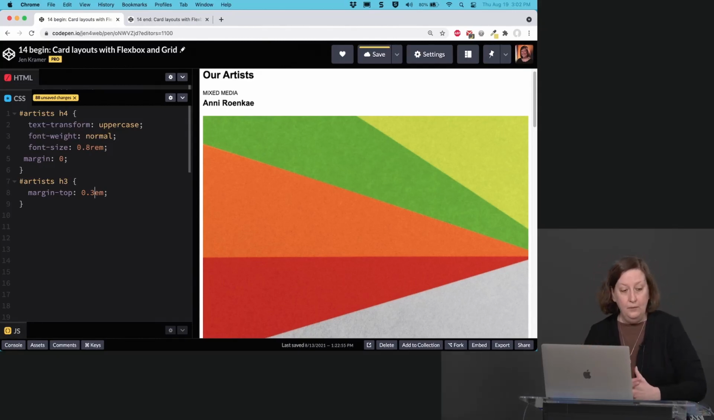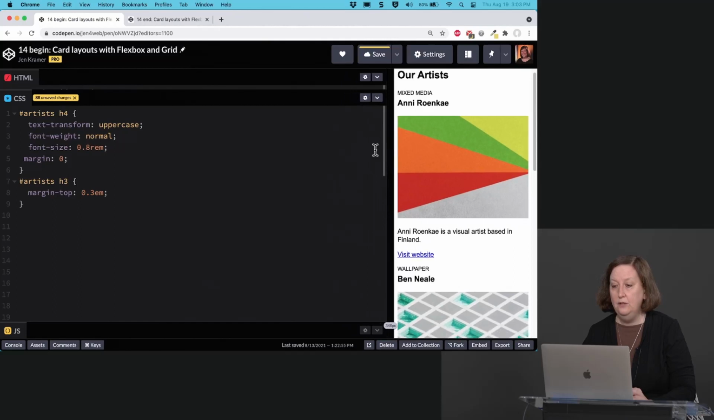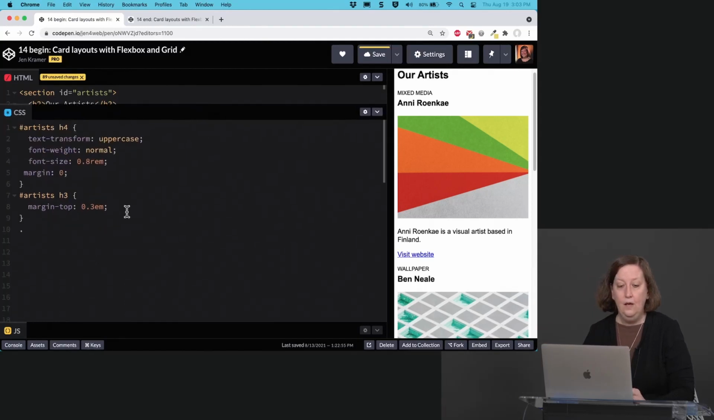Now that we've got that in place, let's focus on styling the cards themselves and the content inside of those cards. So let me make the visual side of this a little bit smaller. Just for fun, we could start with Flexbox. And so we'll work with the article wrap portion of our HTML. Remember, that is the div that wraps around all of the articles that we're working with here. And so we'll set that up, article wrap.